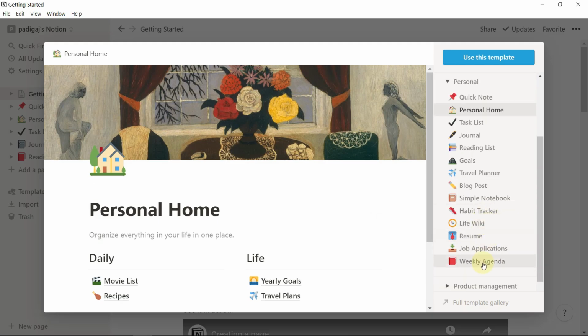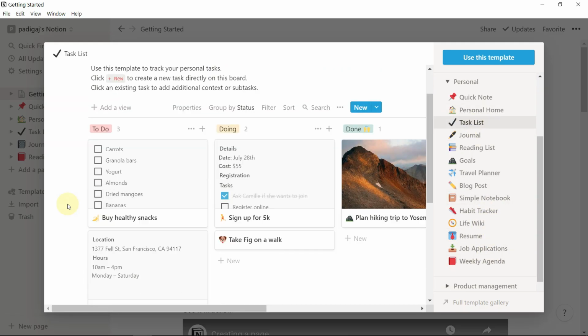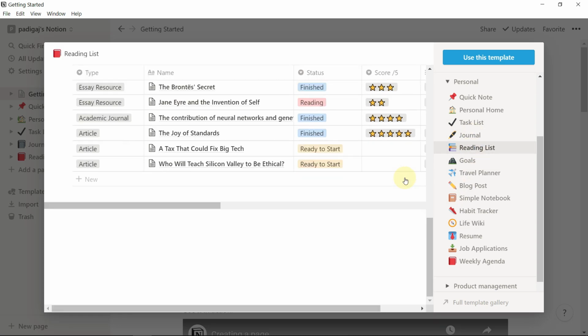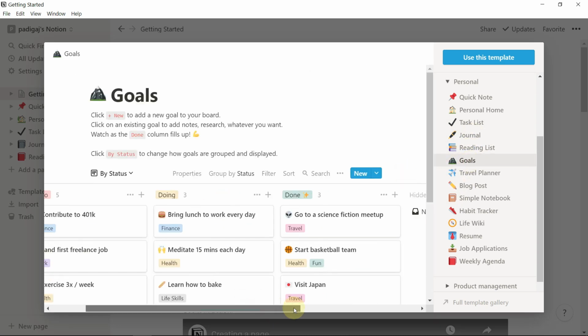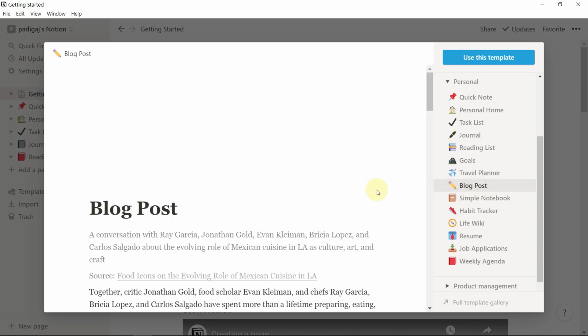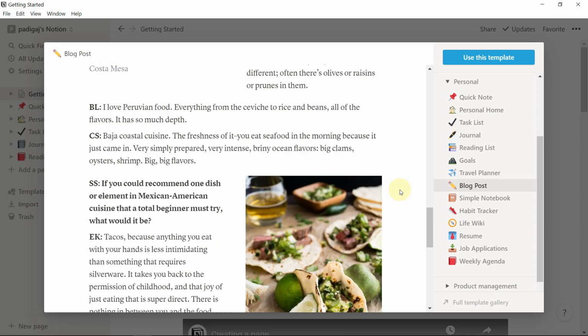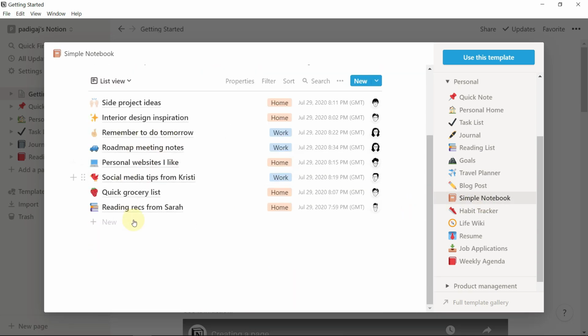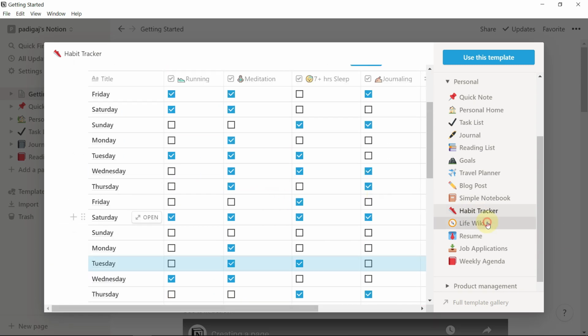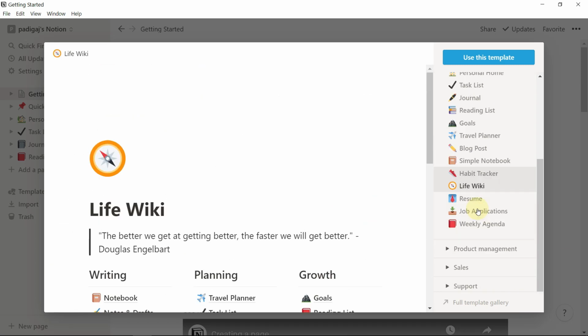You can create various types of notes in Notion, such as task list, journals, there is reading list. There are goals, like you can set goals for every day or every week. There is travel planner. If you want to travel somewhere, you can set that. There is a blog post. You can write blogs. There is a simple notebook, like you can create current affairs notes in that. There is habit tracker, like how many hours you're reading and such stuff you can easily understand. And there is life wiki.